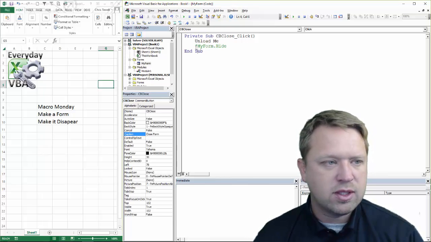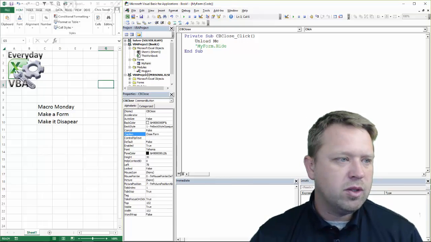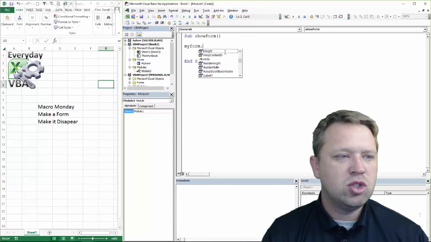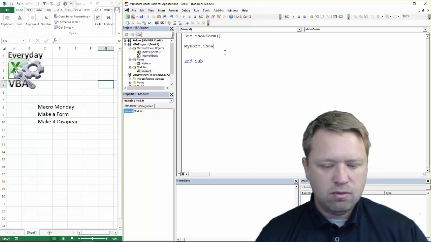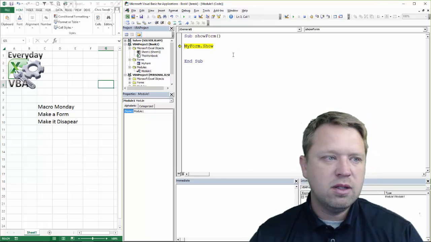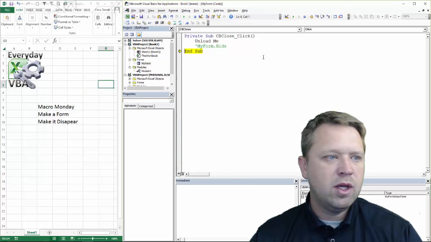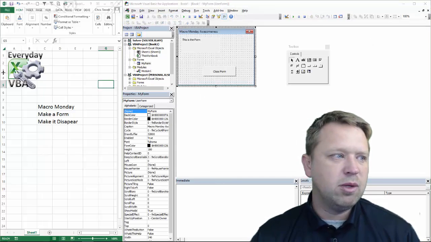I'm going to comment out this guy right here. Hopefully we don't have any errors. We're going to do MyForm.Show. And if we hit F8, there is my form. I'm going to hit Close Form. It's going to say Unload Me. We're going to go to the end of the sub, and it's going to disappear.